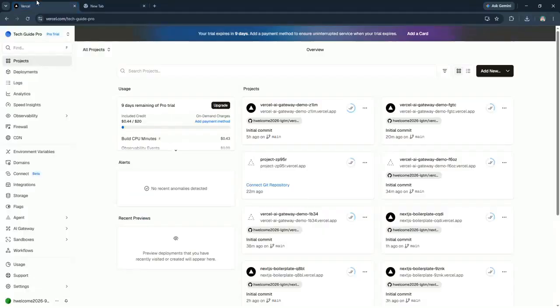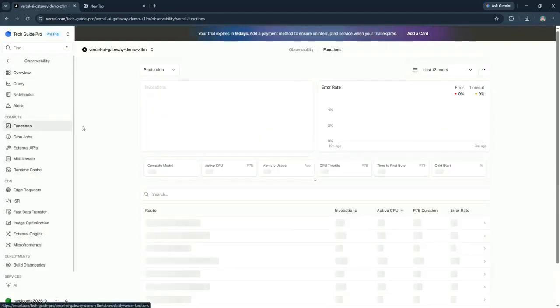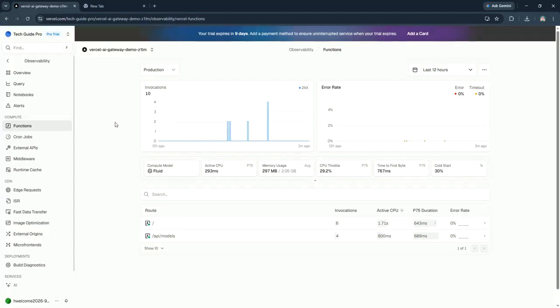First, go to the Vercel dashboard by logging into your account from your desktop browser. Once you're on the dashboard, you'll see a list of your projects. Click on the project you want to manage, and you'll be directed to the project details page. Here, look for the Functions tab in the sidebar under Observability, and click on it. This will open up the Cloud Functions overview, where you can view all the functions related to your project.